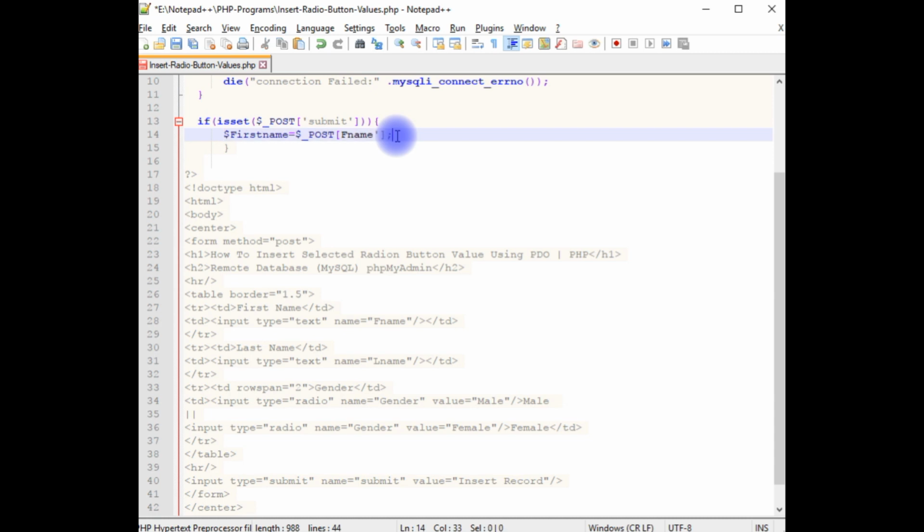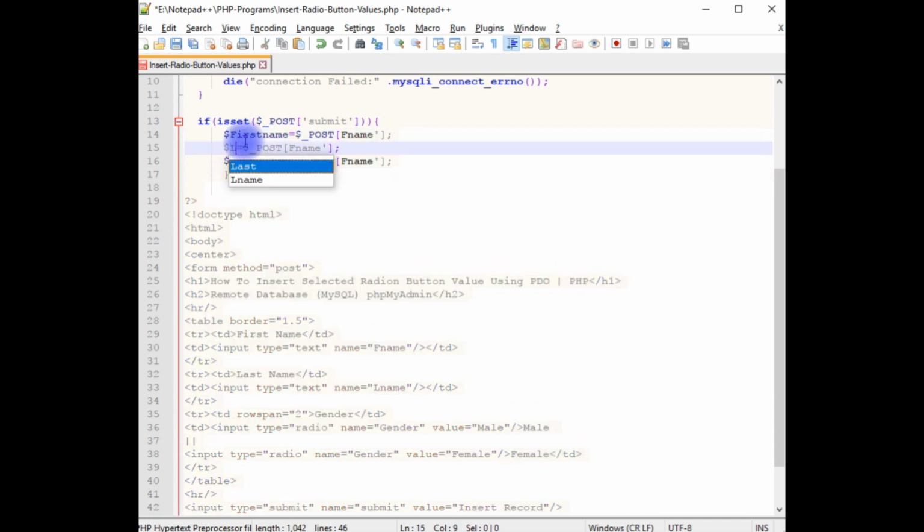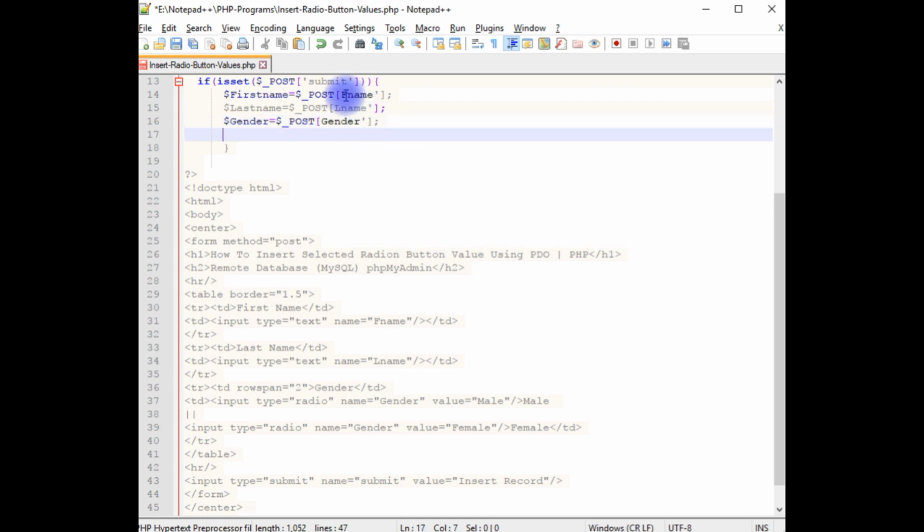Copy it. Instead of first name, I'm adding last name, lname, and the last one is gender. Input radio button name, gender. Sorry, here single quotes.